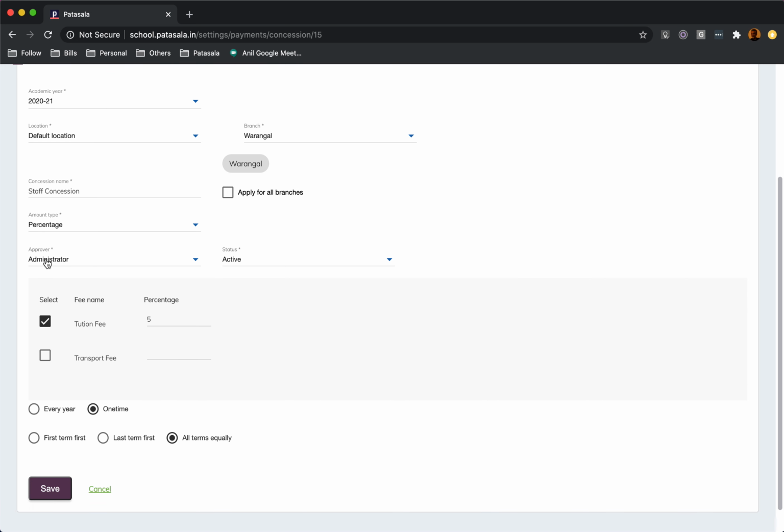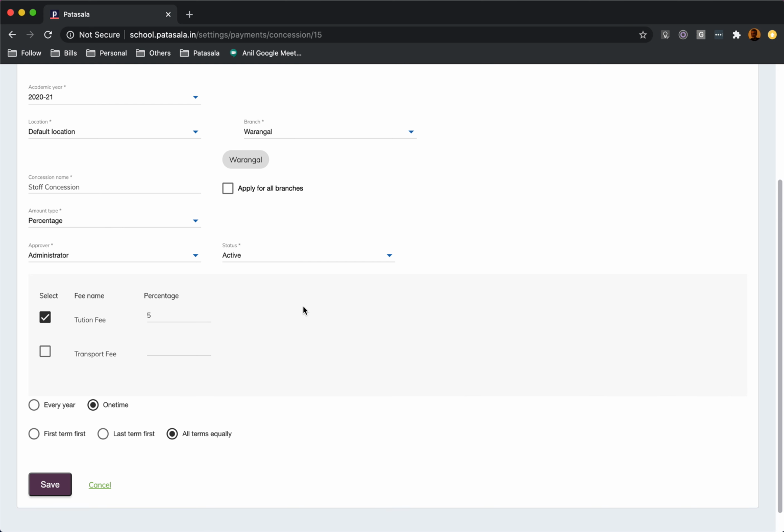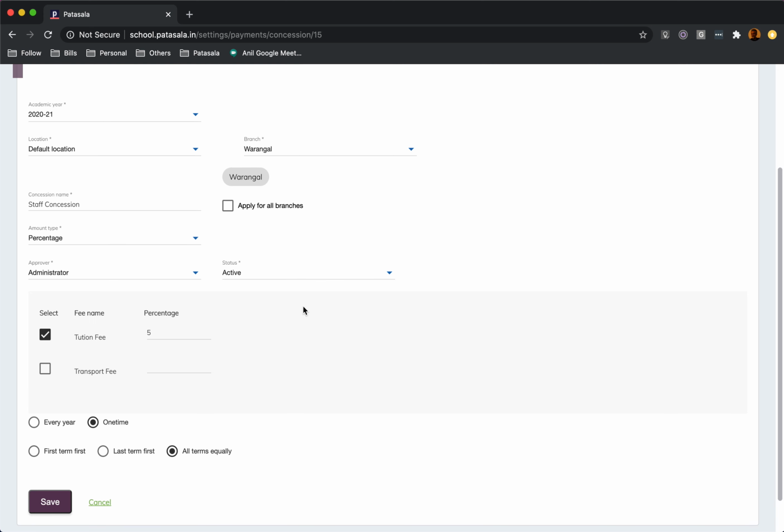And then with our concessions, to avoid fraud, we require that each concession assigned has to be approved by a specific role. So we have the approver role. Any administrator at the school will get an OTP when a concession is to be applied to a specific student, and then only upon the OTP matching, the specific concession will be actually assigned to a student, right?